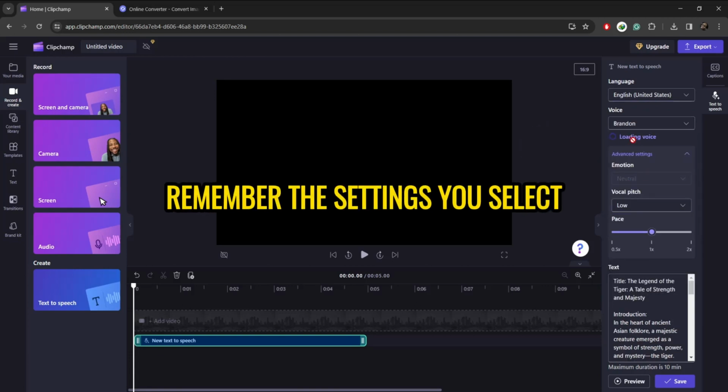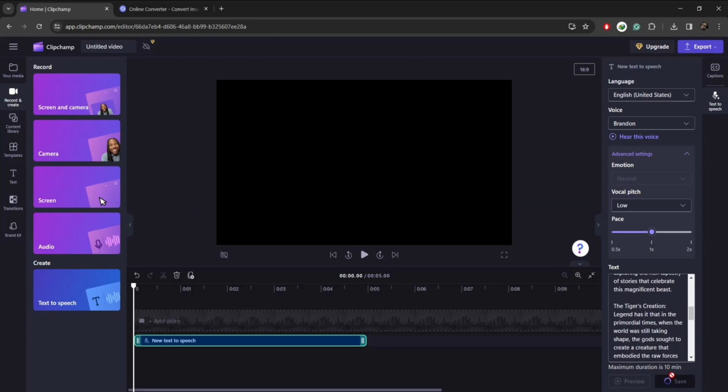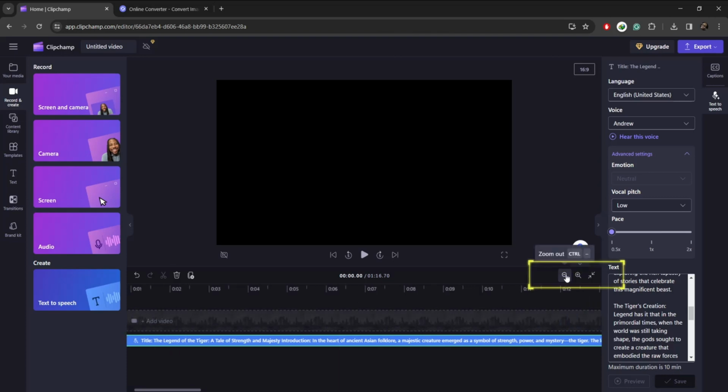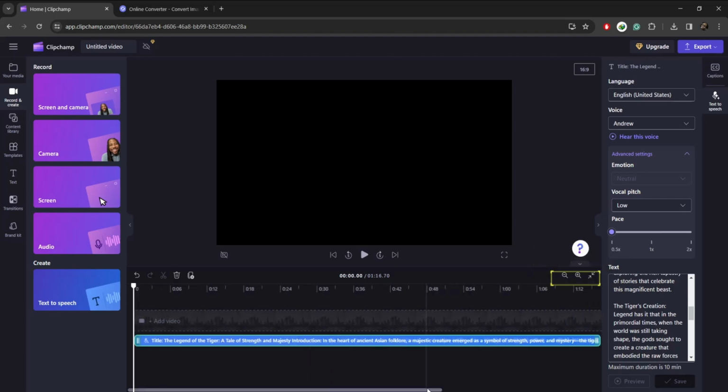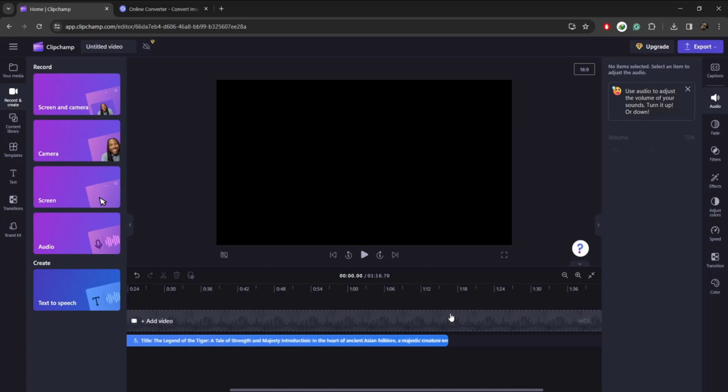It's crucial to remember the settings you select to avoid any abrupt changes in the tone of your voiceover. Click the Save button after finalizing each section. Zoom out to view your entire timeline. Click on the very end of the first section of your voiceover.